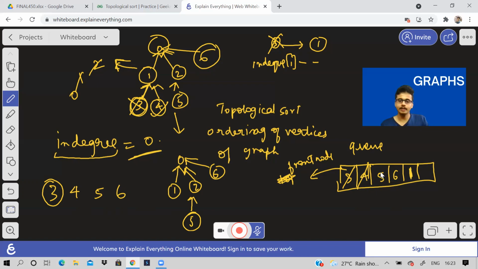Then 5, I'll do the same thing. I'll remove 5, which is the front node. Then 5 has an edge towards 2. I'll decrease the in degree of 2. That is, I'm removing 5. So in degree of 2 will become 0. I'll put 2 in the queue. Same way I'll put 0 and I'll print all the elements.